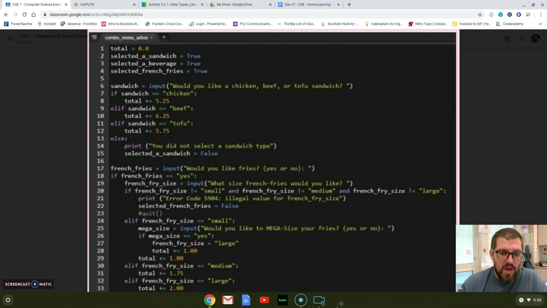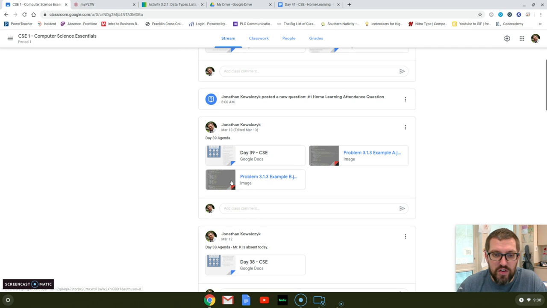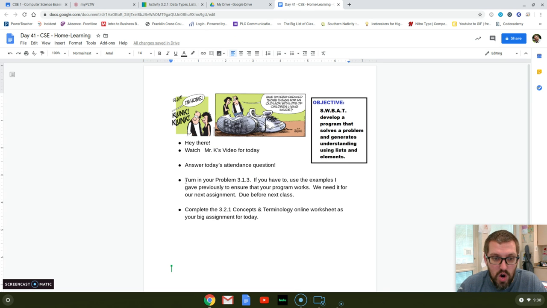That's fine. But the cool part is I give you both of these different examples of code so that you can make sure that your program is working properly in the Cloud9 software. So once again, if you don't have problem 3.1.3 done, let's turn that in and get that figured out by Thursday. Because on Thursday, we're going to move forward and we're going to use this code for our next assignment.